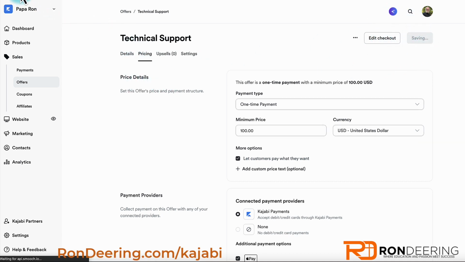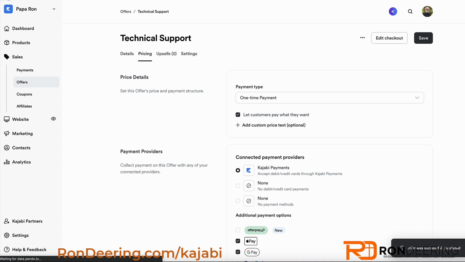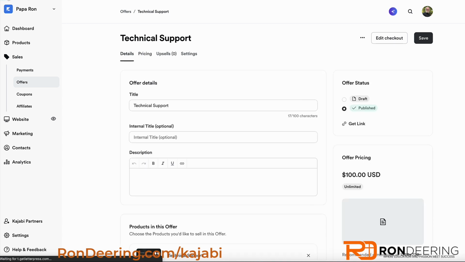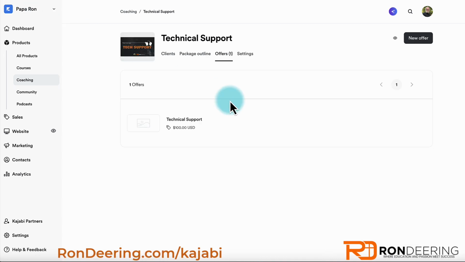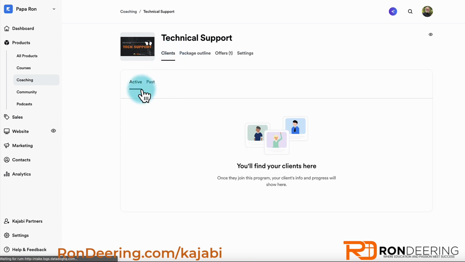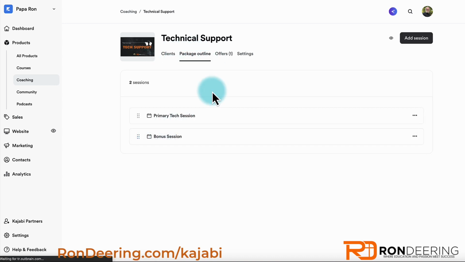Okay. So if I go back to where I was, I've gone through the clients. And again, if you have a client that is signed up, you can look at the active ones, meaning people that are scheduled and they're coming up. And once they have had their appointment with you, they would go into the past list, your package outline, your offer, and then your settings.